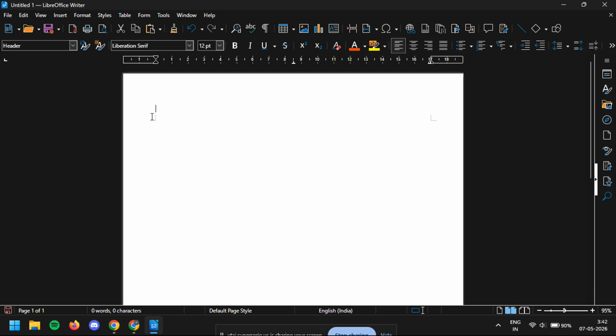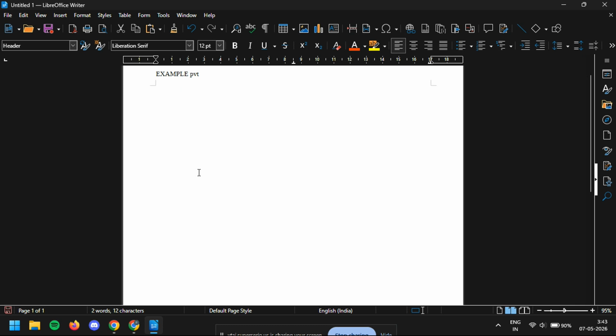As soon as you select Default Page Style, you should see a header area appear at the top of the page. It may look like a section with a blinking cursor or an empty line above your main content. Click inside that header area and start typing your header text. You can enter something simple like your document title, your name, your company name, or anything else you want repeated across all pages. Once you type it in, LibreOffice will automatically display that header on every page in the document.